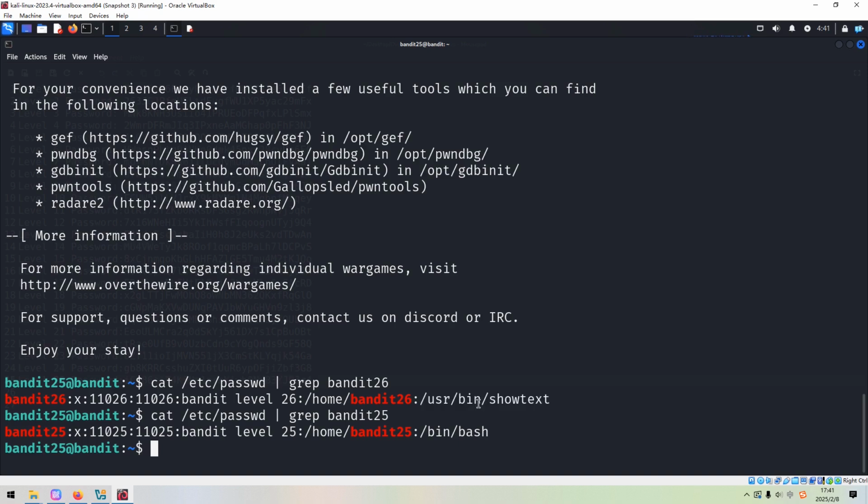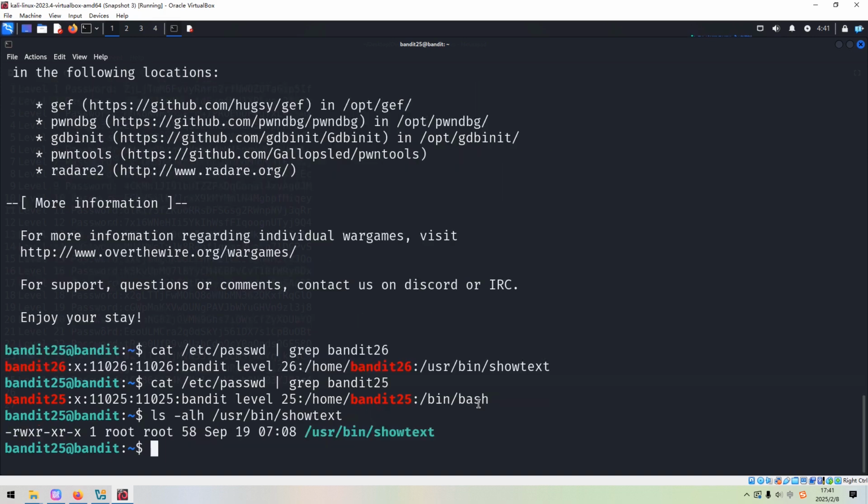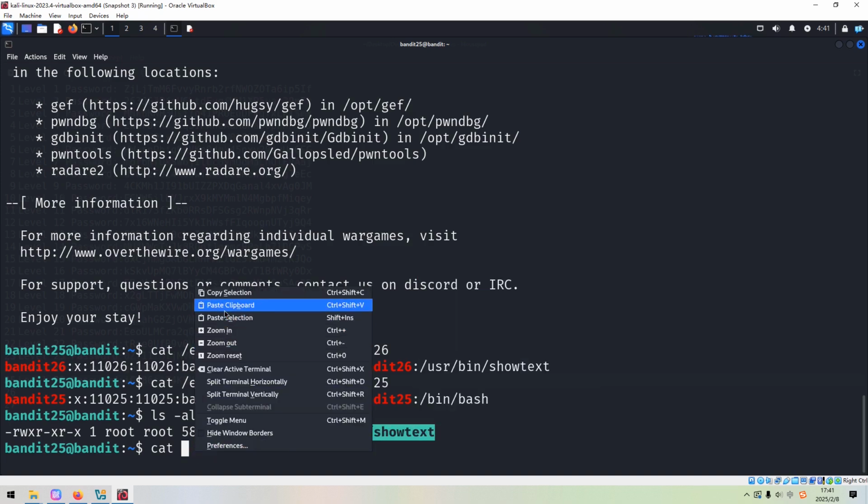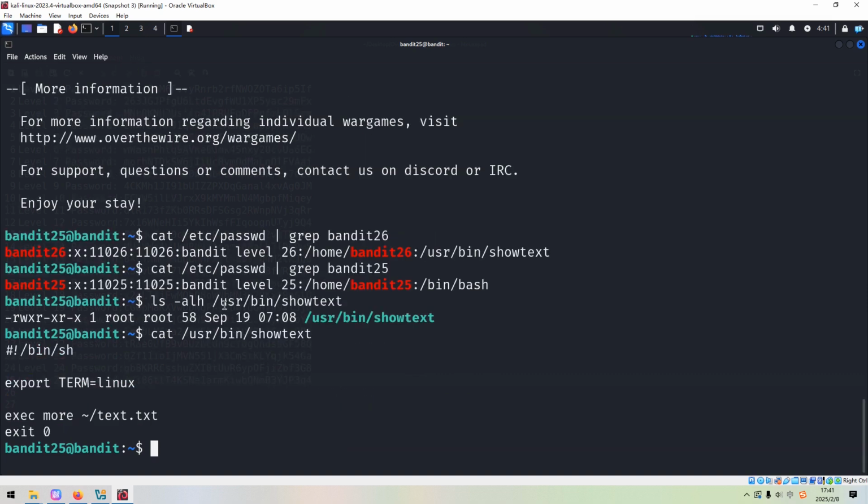So how to know? We can check its permission, /usr/bin/showtext, and the current user has read permission to this file, and we can use the cat command and copy the absolute path of this special shell. Yeah, this is a shell script, not a binary. Okay, and a very simple script.